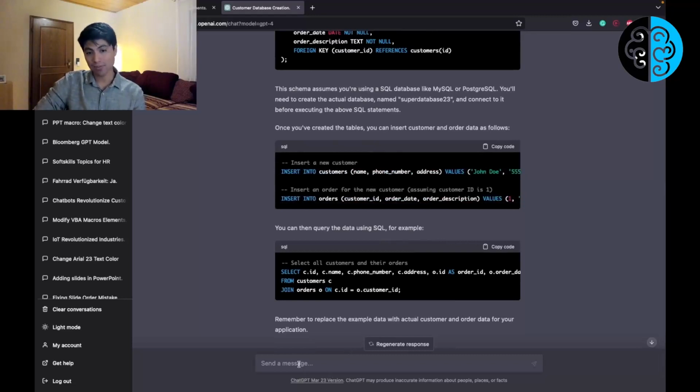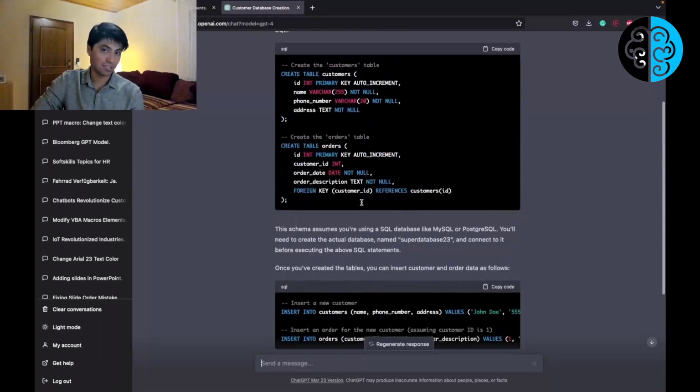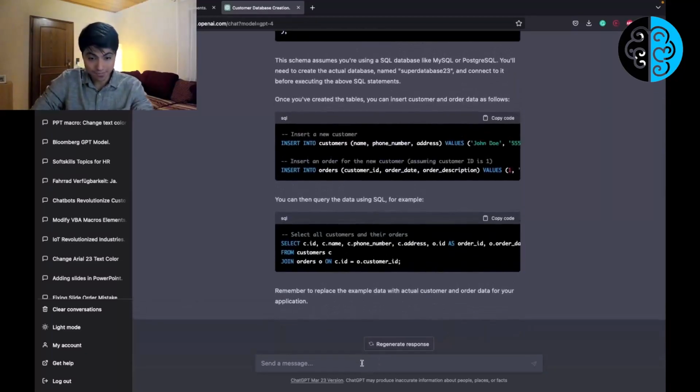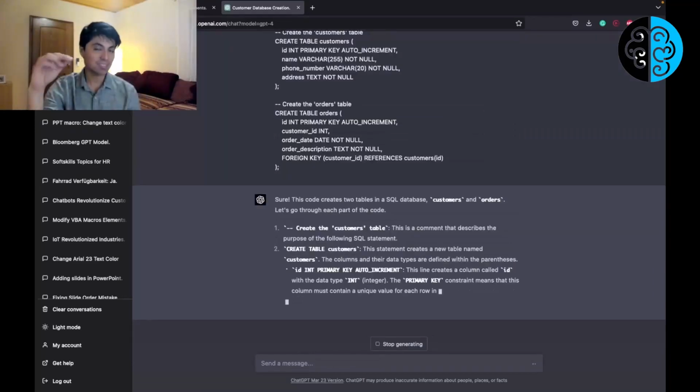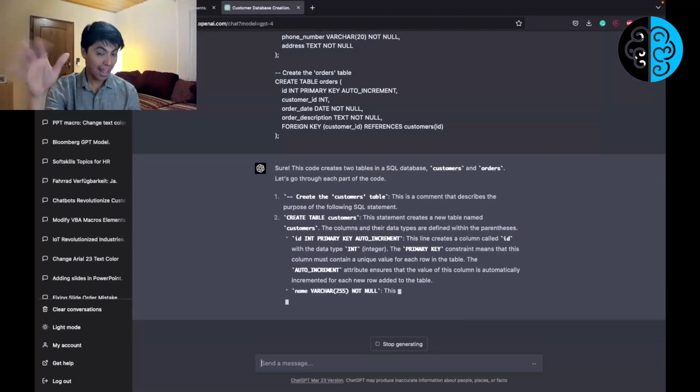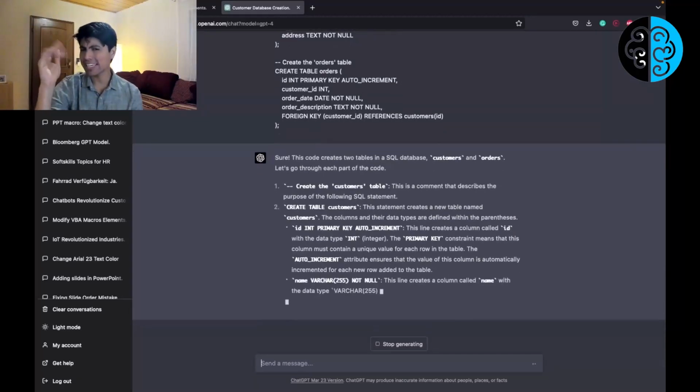So let's say that I don't understand what any of this means, because I might not. So I can just tell it, okay, can you please explain what this code does? And it tells me exactly what each part of the code does. And if you don't find that this is amazing, I don't know what it is.